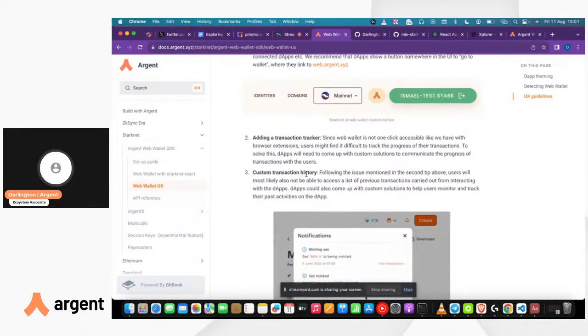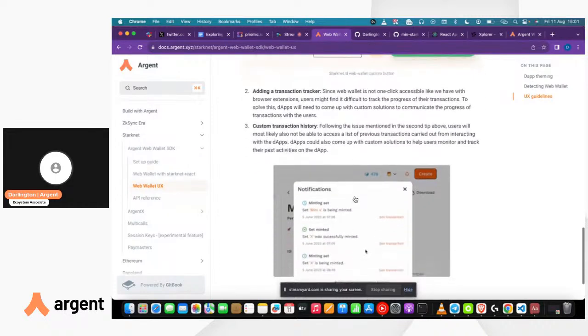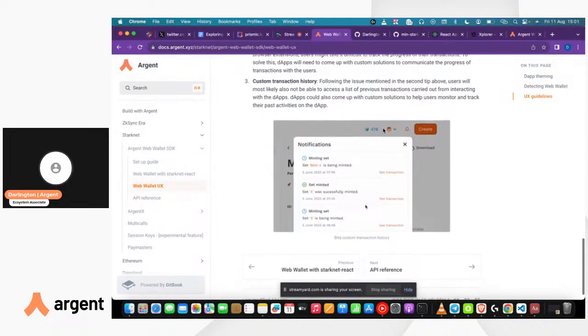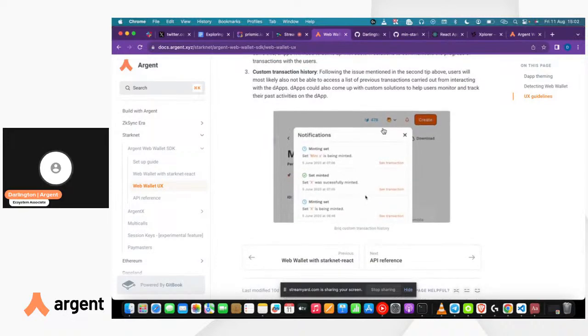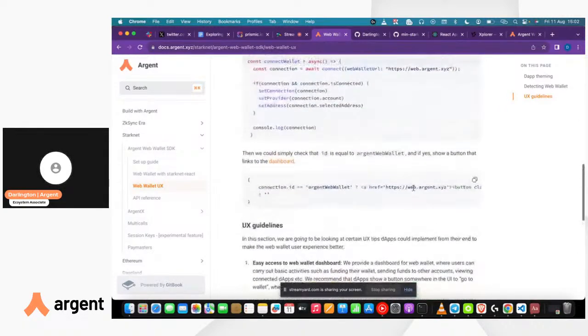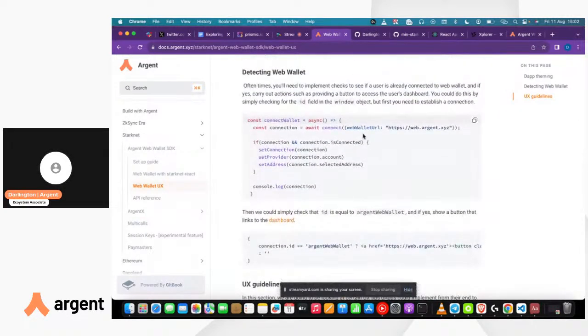Then we also have the custom transaction history. I think you could find something similar on Brick, right? The custom transaction history can be used to check previous transactions. Like I said earlier, if you were on an extension or app, you would probably see the list of your previous transactions. But since web wallet doesn't provide that, you could also provide a means for users to track their previous transaction history. These are just some simple UX guidelines you could follow to make your general user experience better.